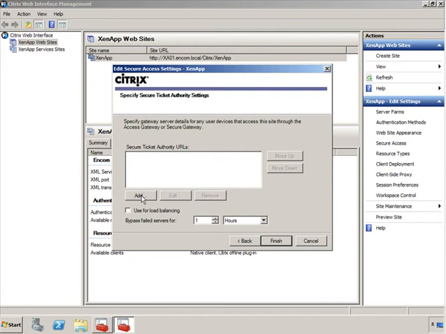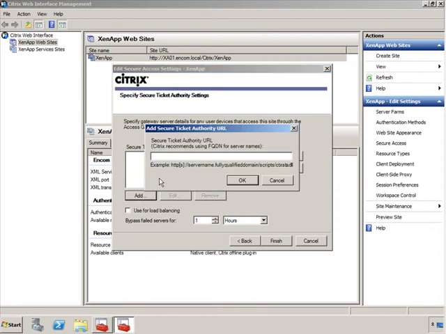Now here's what I would recommend. For the STA servers here, I would add them in the same order that you did on the secure gateway. So when we went through the secure gateway, we added XA01. In my case, I only have one, so it's kind of easy. But in your environment, if you had more than one XA server and you've configured that at secure gateway, make sure you're adding them in the same order here, because it makes it easier from a troubleshooting perspective.